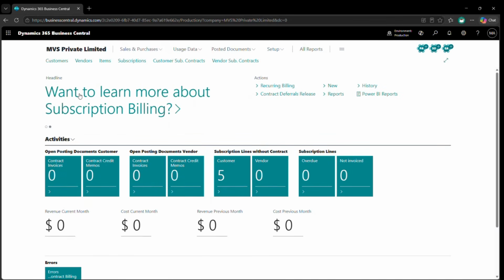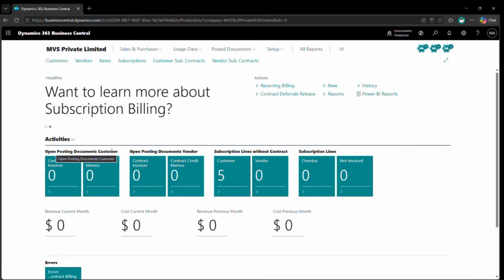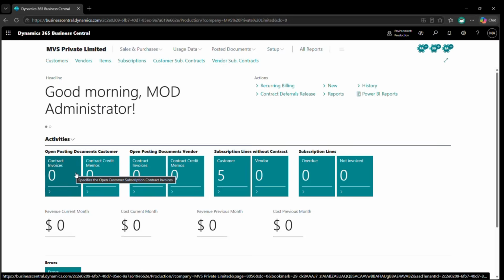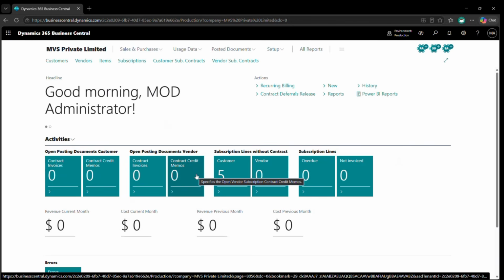Firstly, on the tiles, we have the option contract invoices. You can see open posting document customer. If we have any contracts with the customer, any invoices for the contracts, then invoices and credit memos will appear here from the customer side. Same thing if you are creating any contracts or credit memos for the contracts, then they will appear from the vendor side on this screen.